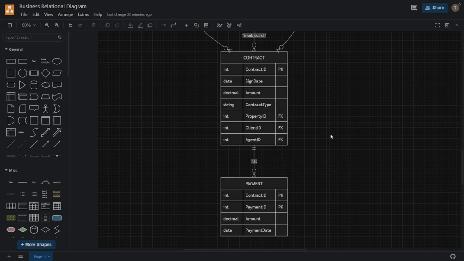And lastly is payment, which is the weak entity. Because a payment installment has no independent meaning outside the contract it belongs to, if there is no contract, there is no need for a payment entity. So payment's primary key is a composite key that consists of 2 attributes, which are contract ID and payment ID, where payment ID is only a partial key, unique within the scope of a single contract, but not unique across the entire database.